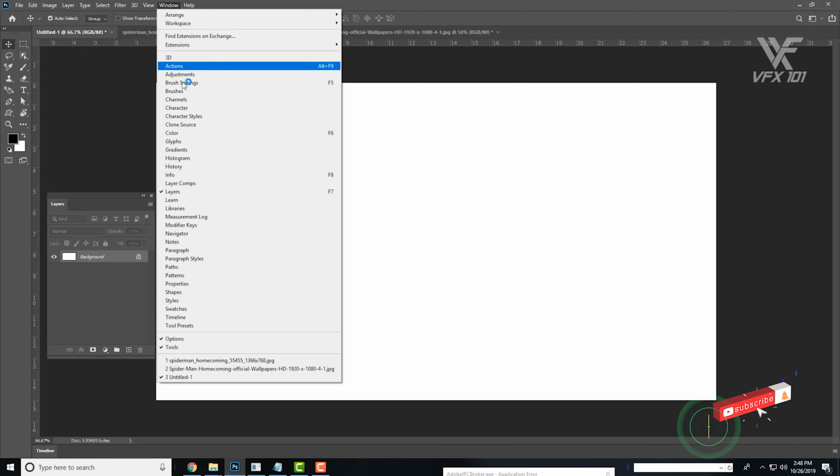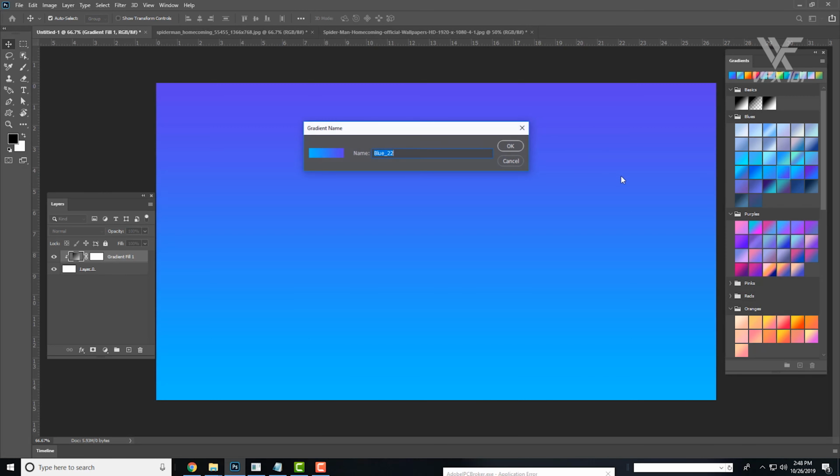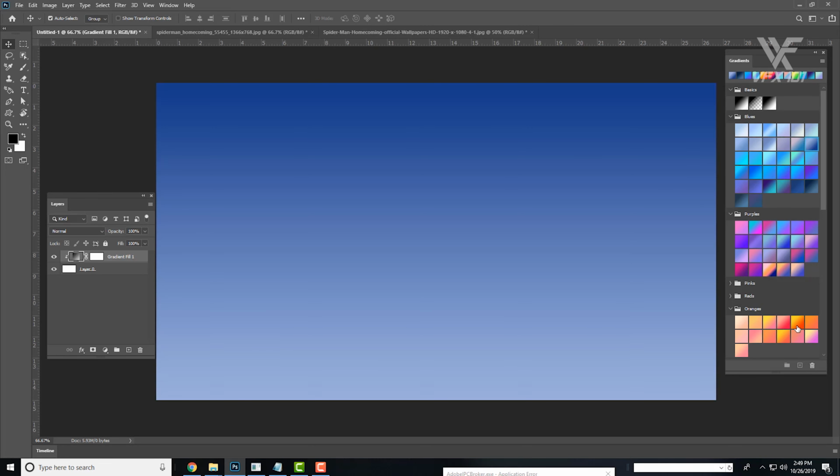For example, go to the Window menu and click Gradient. You will see lots of gradients in the Gradient panel. If you want to apply one, simply unlock the layer and double click any gradient and click other gradient presets. Now you see the changes.